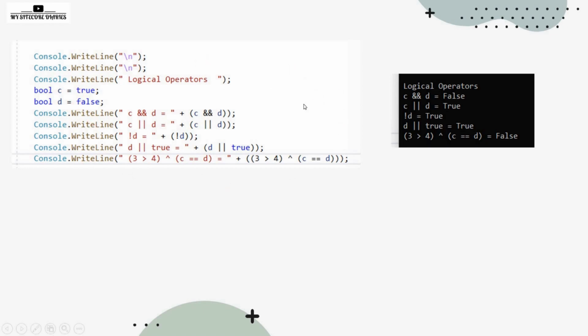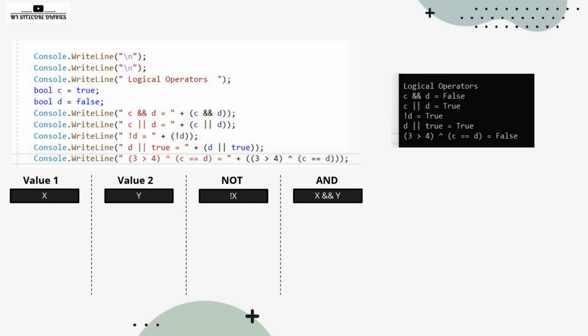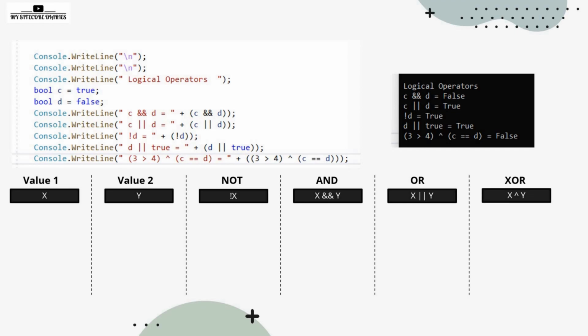Before that, let's see one table, where you will have two values, value 1 and value 2, and if you are using the AND operator, OR operator, NOT operator, and the XOR operator, how it works. So you have a value 1, X, then you have a value 2, Y, and if you are using a NOT, this is how you write a NOT. Say X, you want to do a NOT, then NOT X, an exclamation mark you can use. If you want to do the AND operator, X and Y, then the OR, then X, two pipes, then Y, and then X or Y.